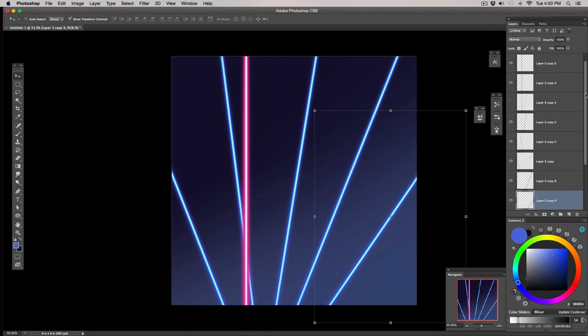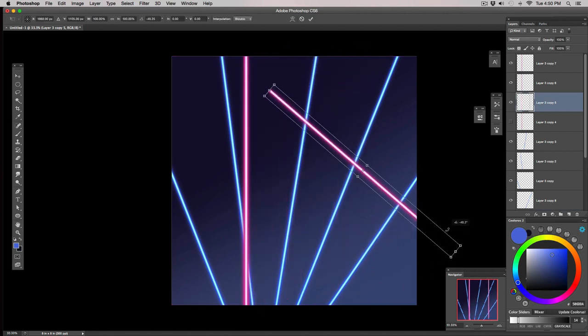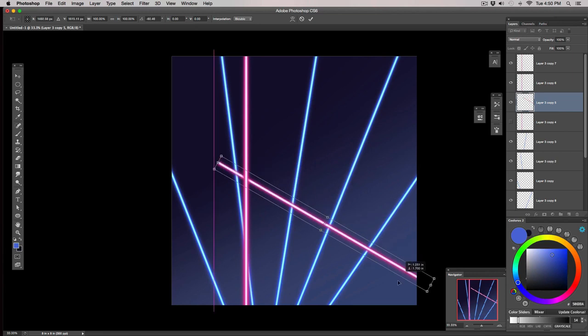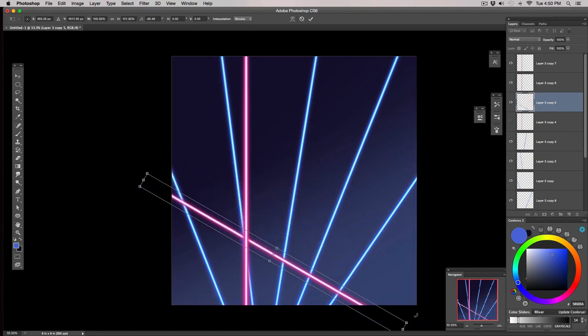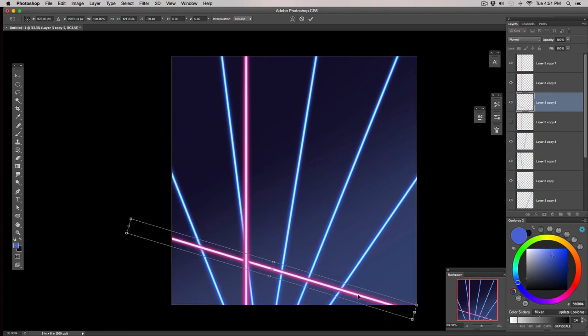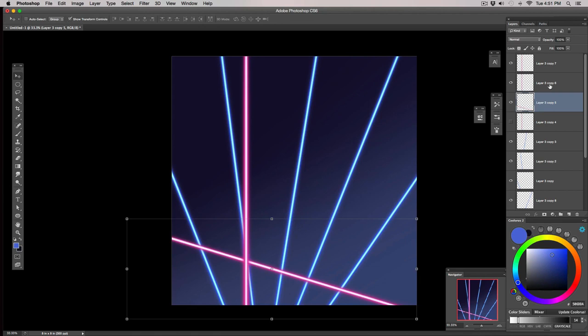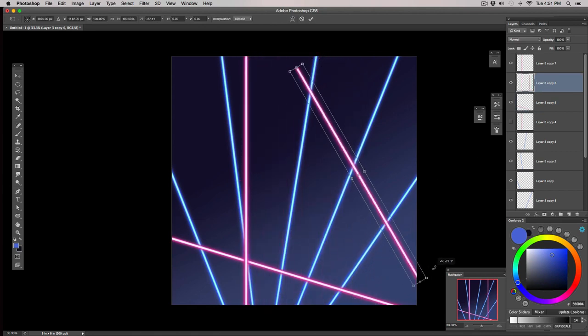I want to do the exact same thing with my pink ones now, except now the pink ones come across. So V for move. Make it longer. Just kind of turning it to get it in place. Now once you have your laser beams all set up, the rest of it is just kind of putting them in the place that you like.